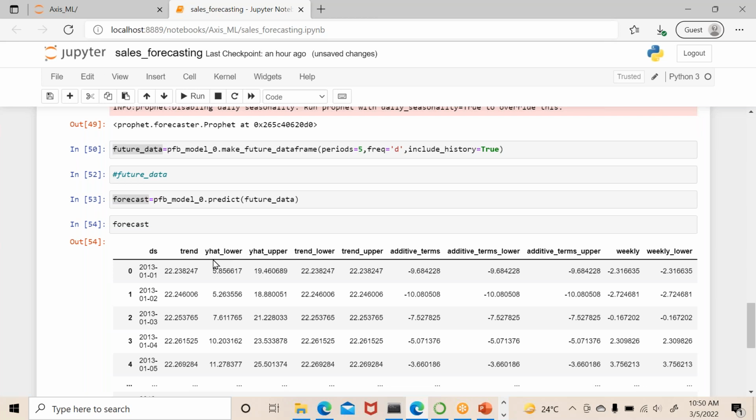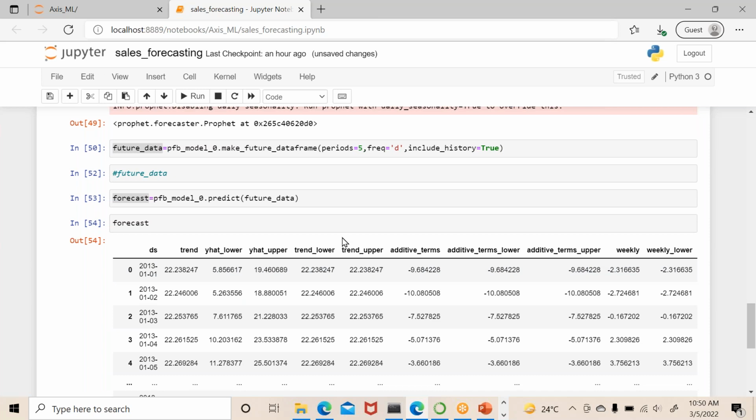Prediction is always going to be in three forms: the upper prediction, the lower prediction, and the actual prediction. There are a lot of terms, like the additive term and weekly lower, and everything is predicted. I'm not focused much on all this. Let us create some meaningful information, so I convert the data frame and extract only some useful information from the forecast.